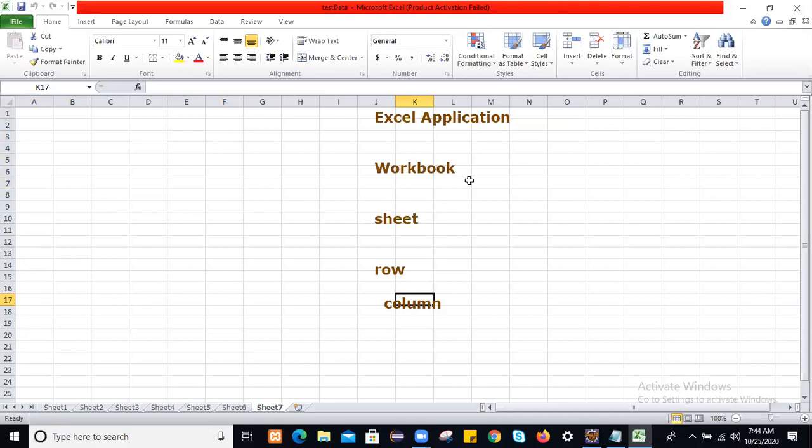We are going to look at the architectural hierarchy of the Excel application. To interact with this Excel application for each and every activity, like how to interact with the Excel sheet, the workbook, the sheet, the row, and the columns, then how to get the data from the row and column, and how to update the data to the row and column.